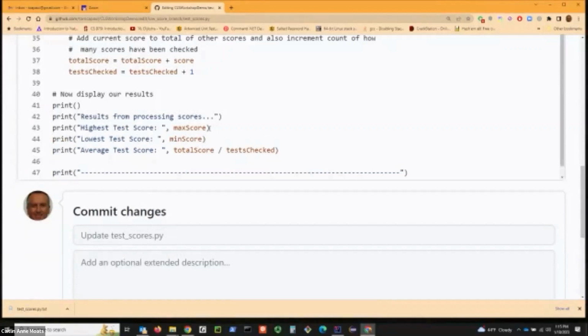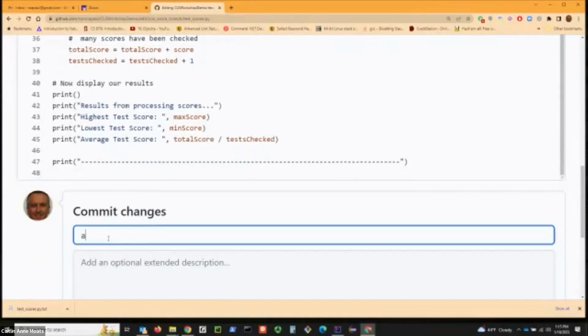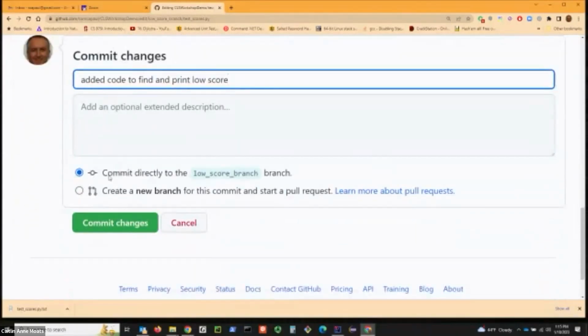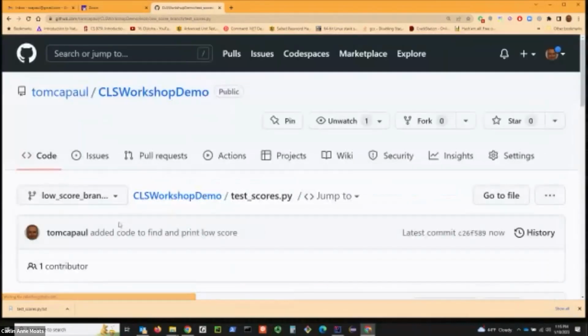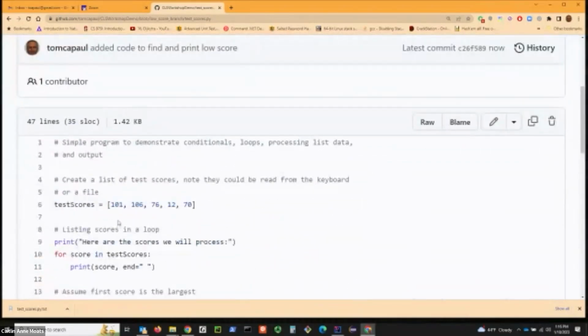That was last week. So I made some changes, and now I'll commit changes. I'm going to put a message here: added code to find and print low score. I'll just leave it at that. Then it tells me commit directly to low score branch, or I can make a new one. No, I want them to go right here. So I'll commit changes. Okay, and it did it.